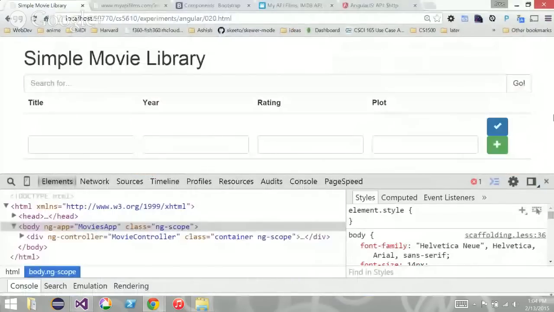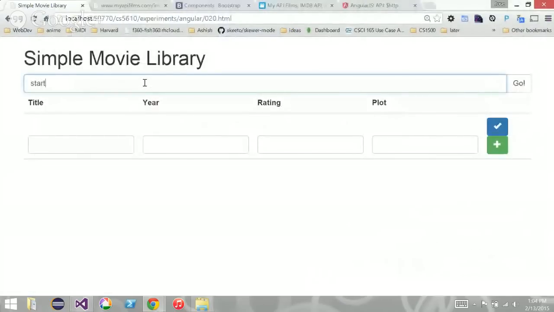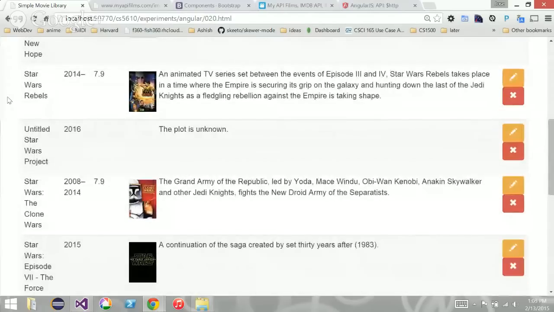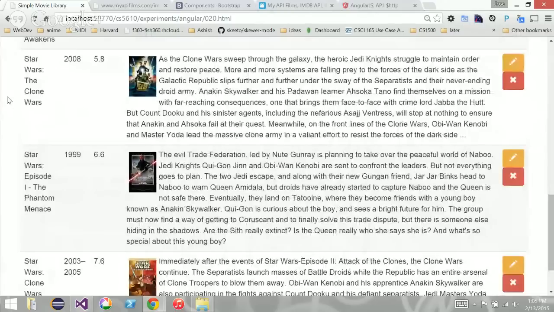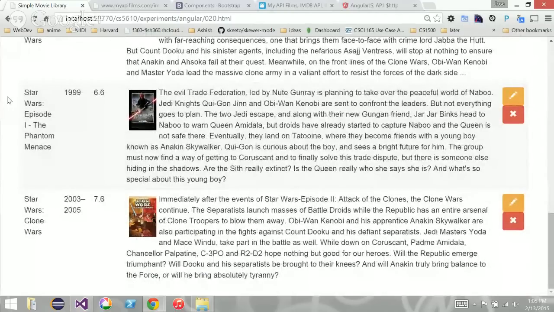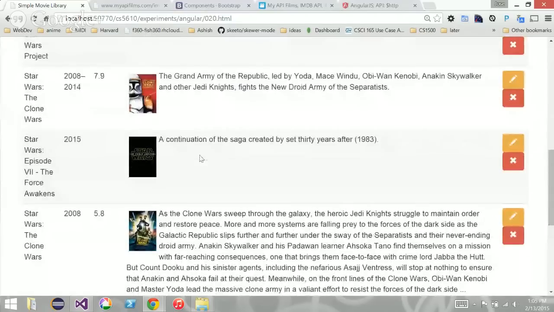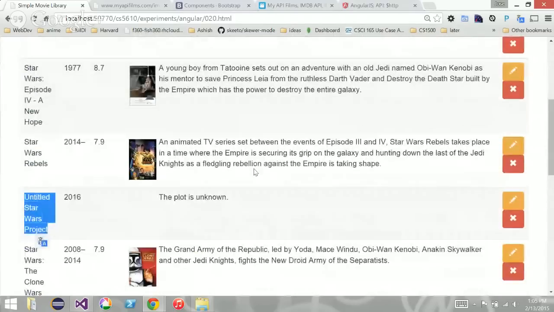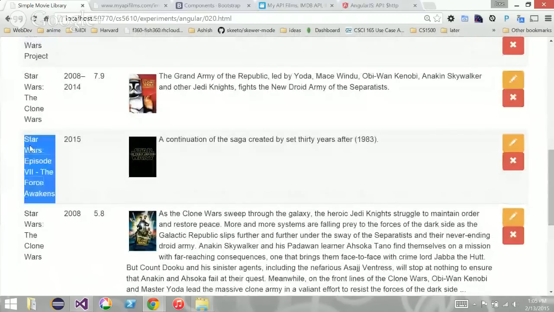Right? So that now when I search for something, Star Wars, search, Star Wars 1977, there they are, right? The thumbnails, Star Wars Episode 1, Star Wars Clone Wars. Where's the new one? 2016, Untitled Star Wars Project. What? That's not it, right? 2015, the end of this year, it's coming out, right? Where is it? Oh, is that it? Yeah. The Force Awakens. There it is. Okay, there's no poster yet for it.